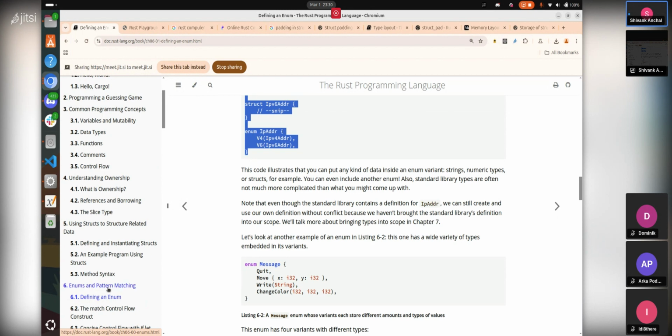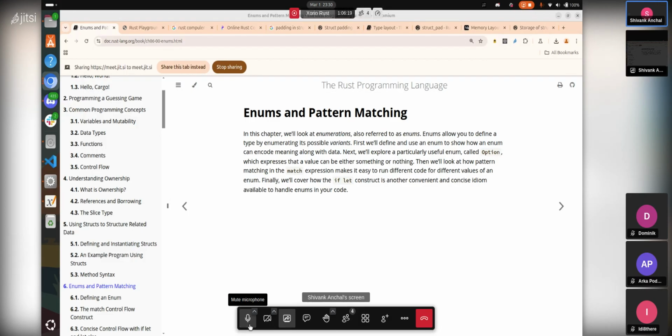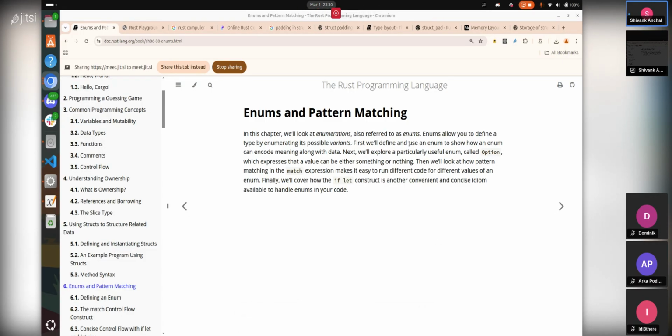So what an enum is, let's check again. Enums allow you to define a type by enumerating its possible variants. First, we will define and use an enum to show how an enum can encode meaning along with data. Next, we will explore a particularly useful enum called Option.